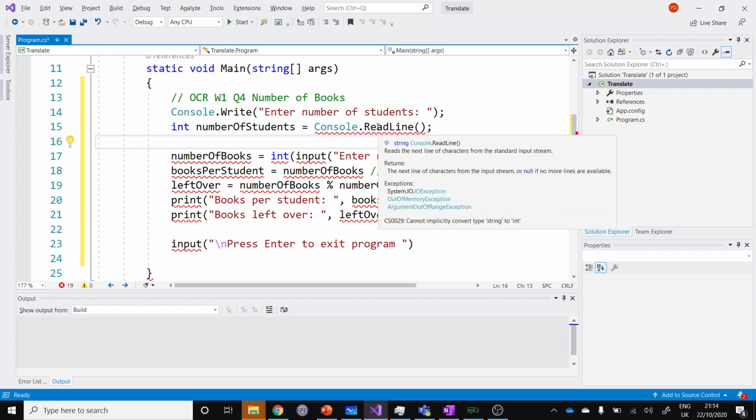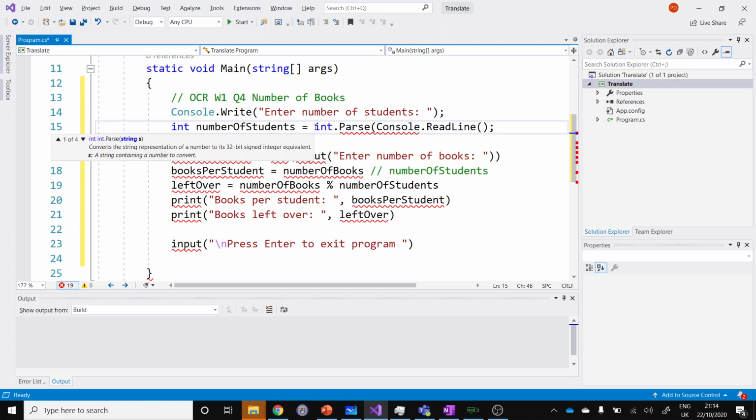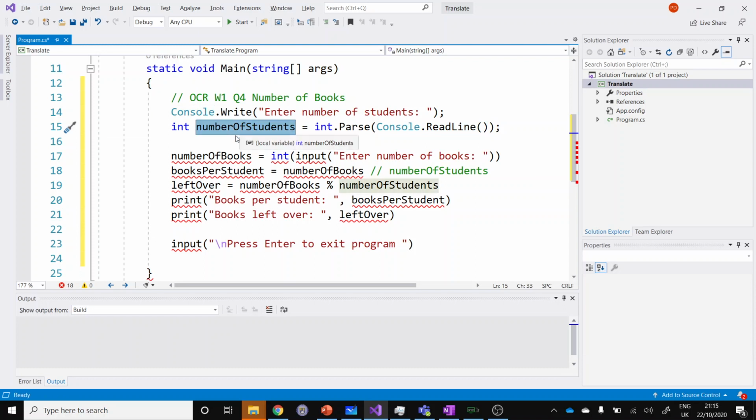Now if you hover your mouse over any errors, it gives you an overview of what's wrong. We have an error because you can't implicitly convert from a string to an integer. So ReadLine, the user will type in some text. We want to convert that string into an integer and we can't do it implicitly. We've just got to do int.Parse and then surround what we want to convert with parentheses, with round brackets, and then that gets converted to an integer, and the integer gets stored in this variable here.